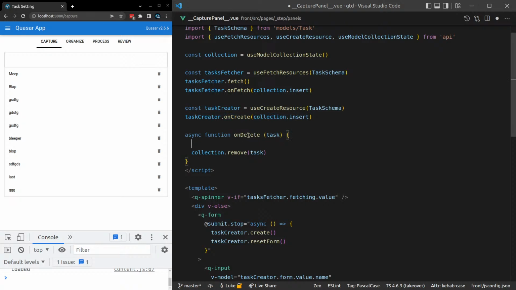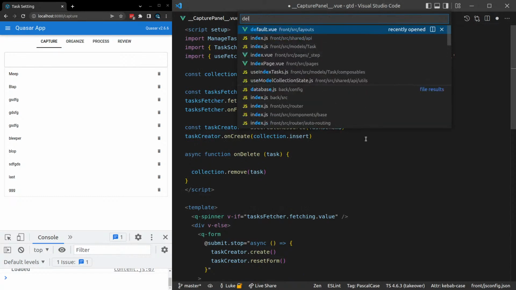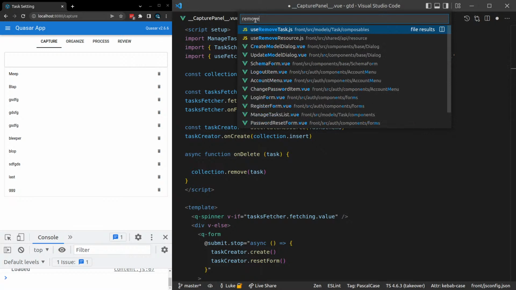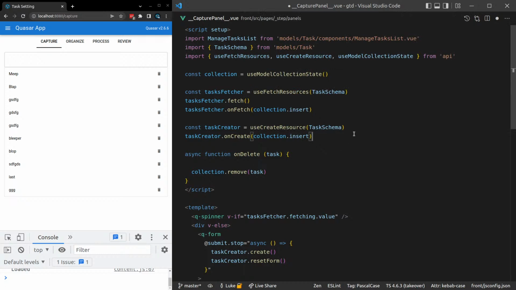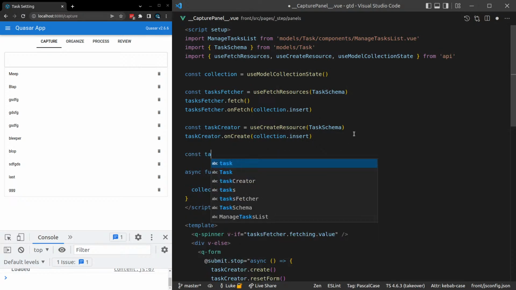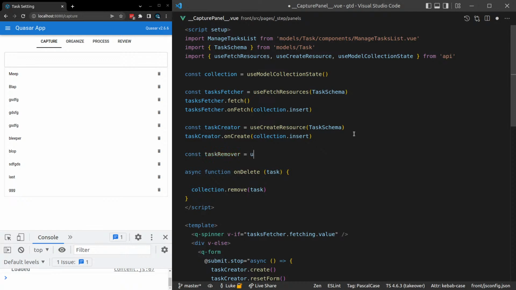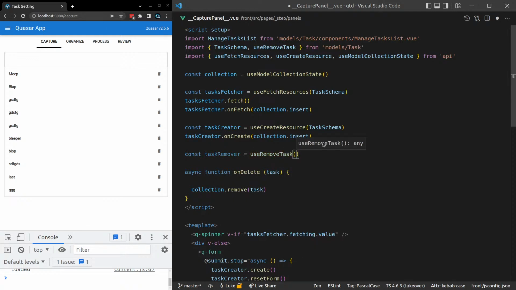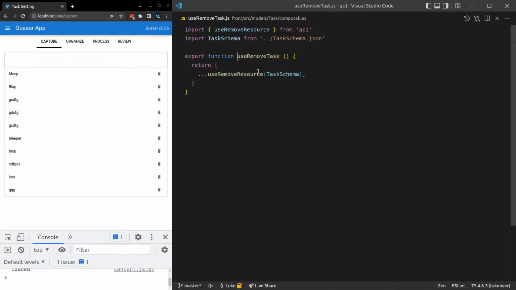All right, so on delete, have we got a delete composable? I use the word remove because using the word delete can be problematic because you end up with some clashes. So we use remove task, and I should be able to just say const task remover is equal to use remove task. And am I going to need a schema? I actually don't need a... Okay, it does use a schema. Why does it need a schema for that, I wonder?